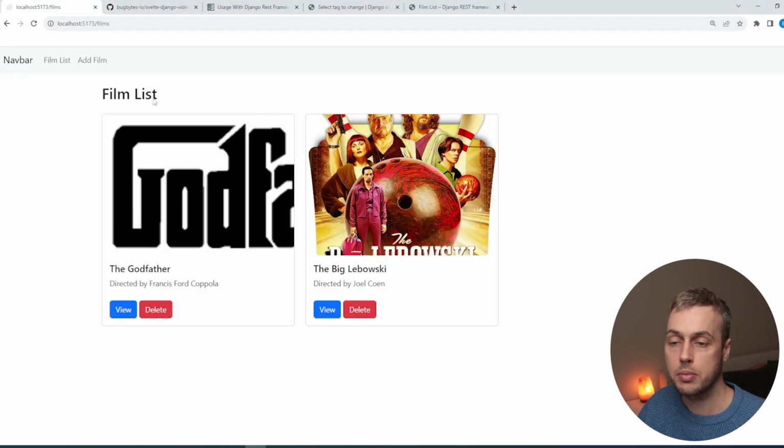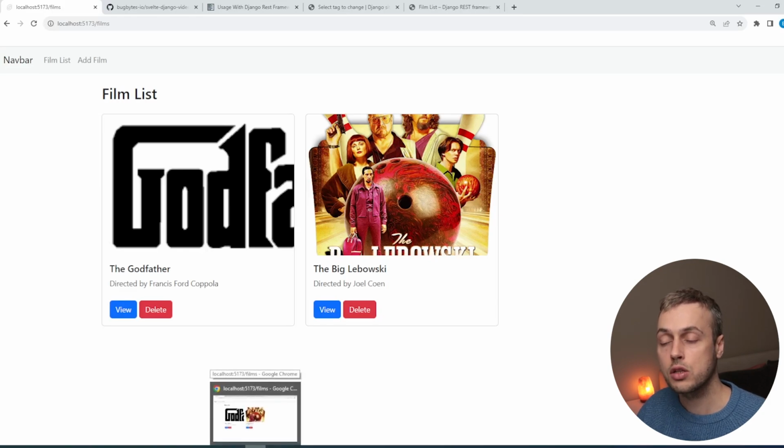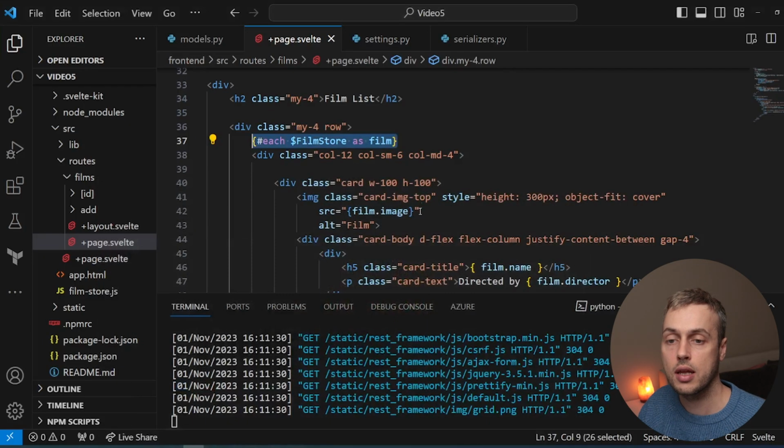What we're going to do is above the film cards, we're going to display all of the tags in that tag list, and we're going to allow the user to click those tags and filter down the films by that particular tag. So let's do that now.